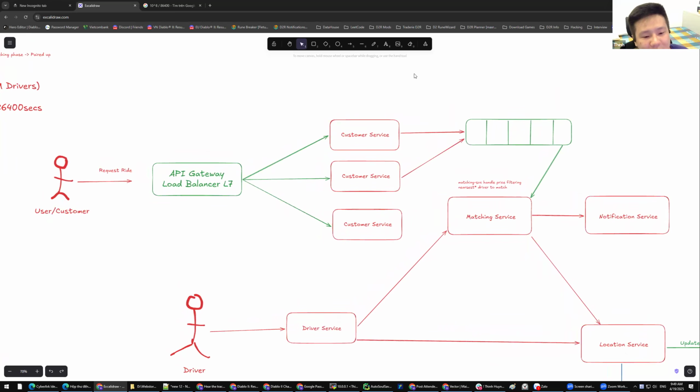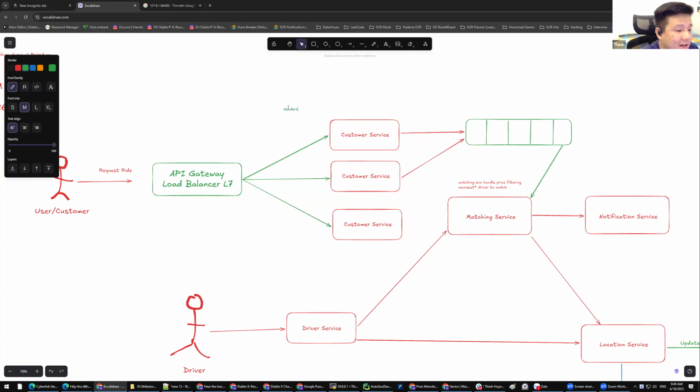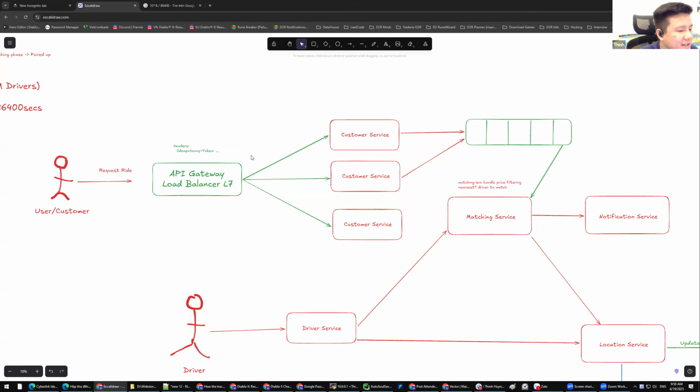Okay. So what you're talking about is a term called idempotency. Idempotency is that, let's say, one request has to be unique. So when we send a request, let's say we put something in our headers, let's say an idempotency token. So the file request goes here.